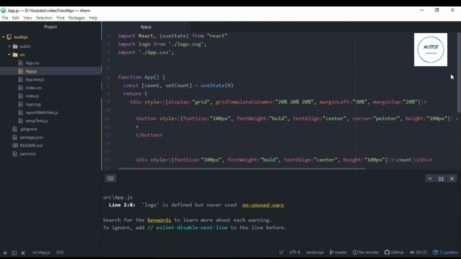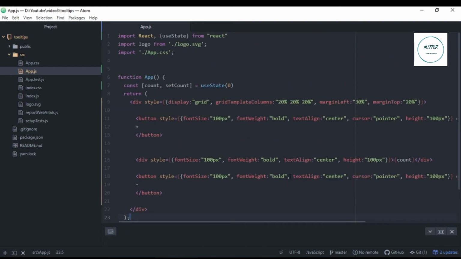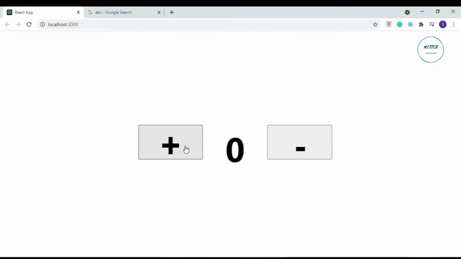So if you look at this code, it's very simple code where we have two buttons, plus and minus. These are the two buttons, and we need to add tooltips to these two buttons, and in between these buttons we have the count, and that's what we see on the screen. We have two buttons and then we have a count. So maybe we can add a tooltip to all these three items. If I go over it, it should say it's an add button. If I go over it, it should say it's a subtract button. If I go over it, it should tell me that it's a count.